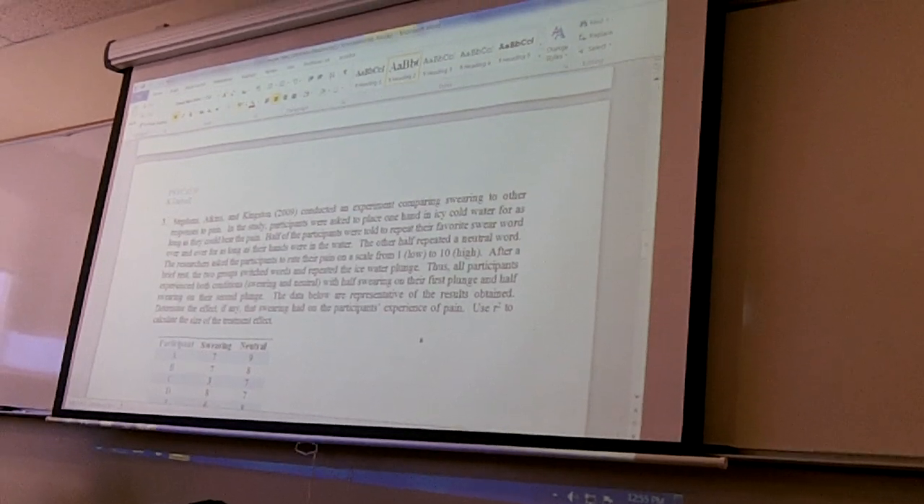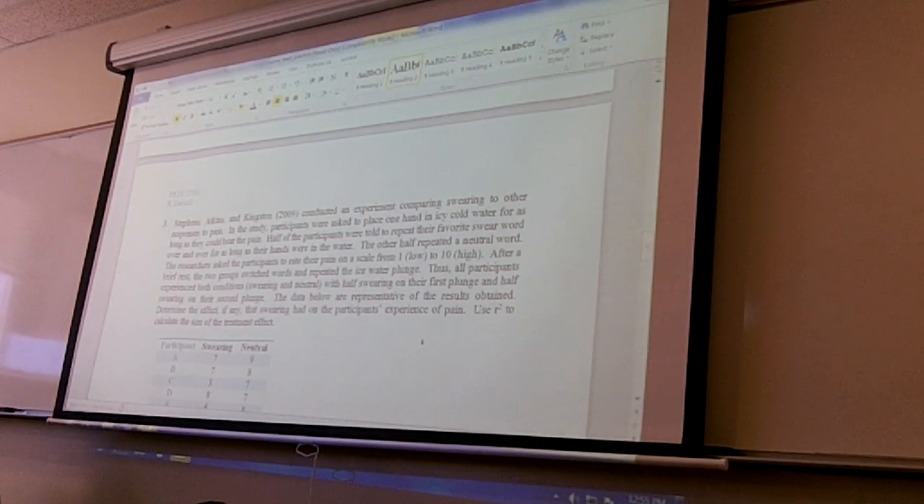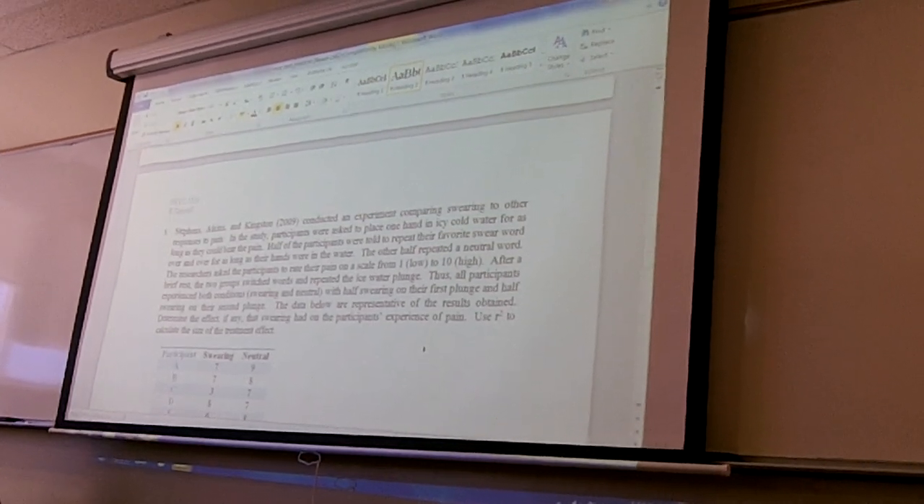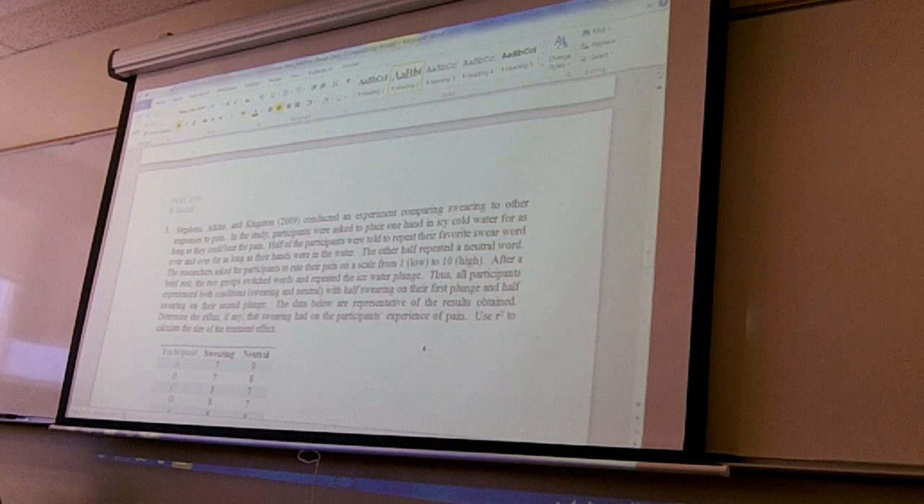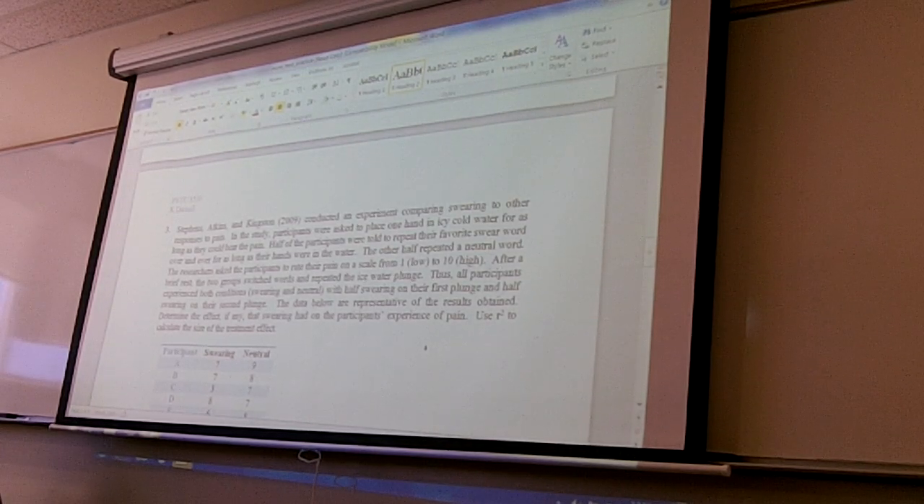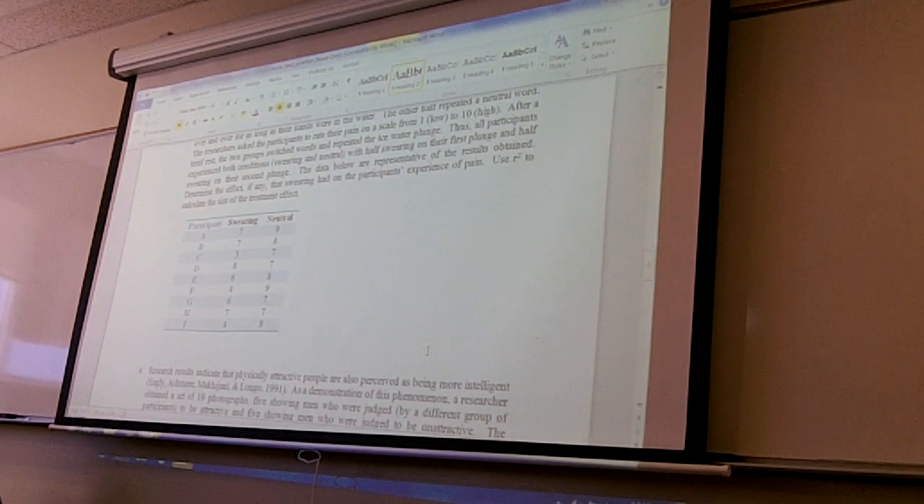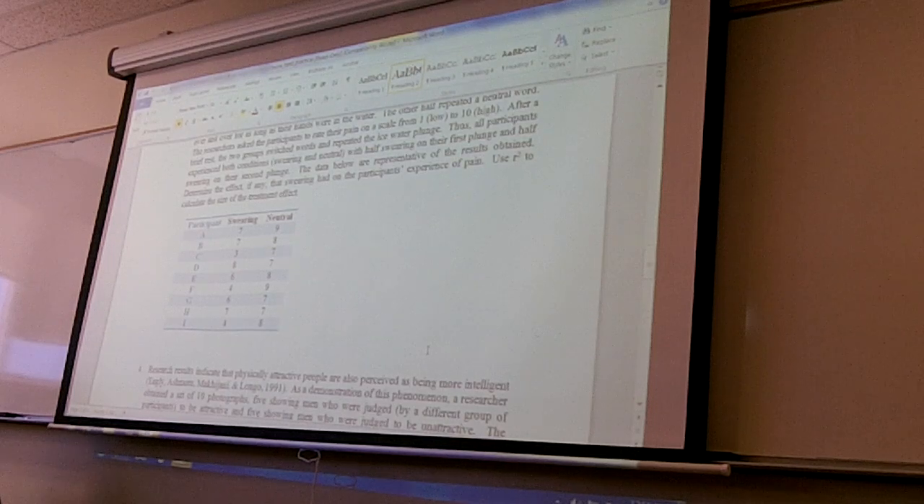After a brief rest, the two groups switched words and repeated the ice water plunge. Thus, all participants experienced both conditions, swearing and neutral, with half swearing on their first plunge and half swearing on their second plunge. All right, what do you know about this study? It's within subjects because everybody did everything. They just counterbalanced it. Okay. So there you have one group of participants with swearing scores and neutral scores.